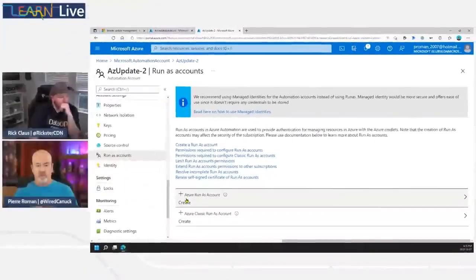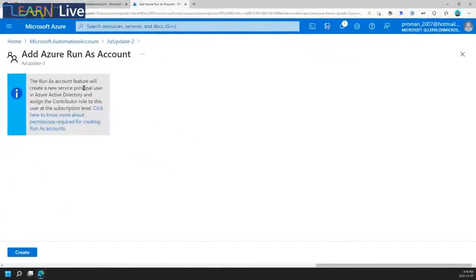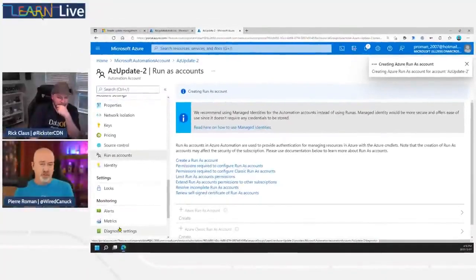The run as account provides authentication for managing resources within the Azure commandlets. So it just basically gives the service the appropriate rights for it to actually do the updating, but also the reporting back to log analytics. Right. So I'll click back, next. It will create a service principal user in Active Directory. Yes, I say okay. And that's it. There's nothing to change. You just have to turn it on. It goes out and creates that run as account.